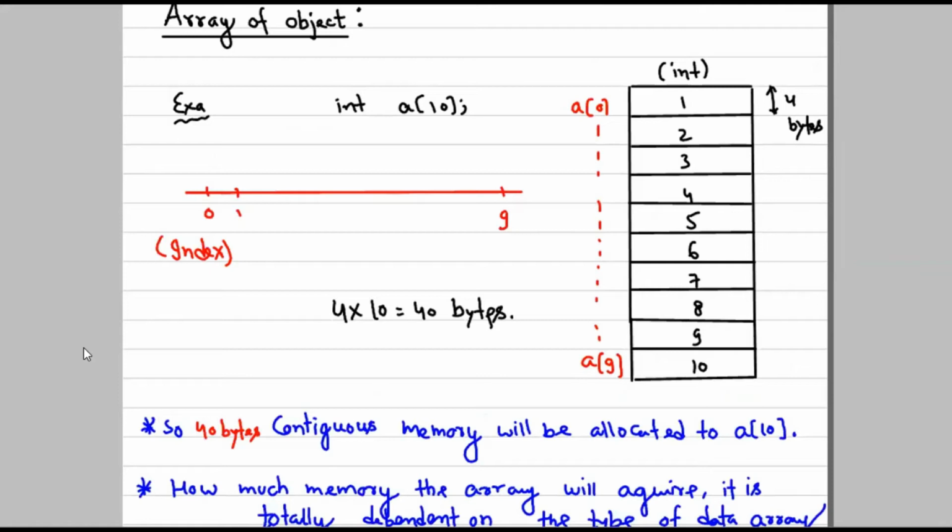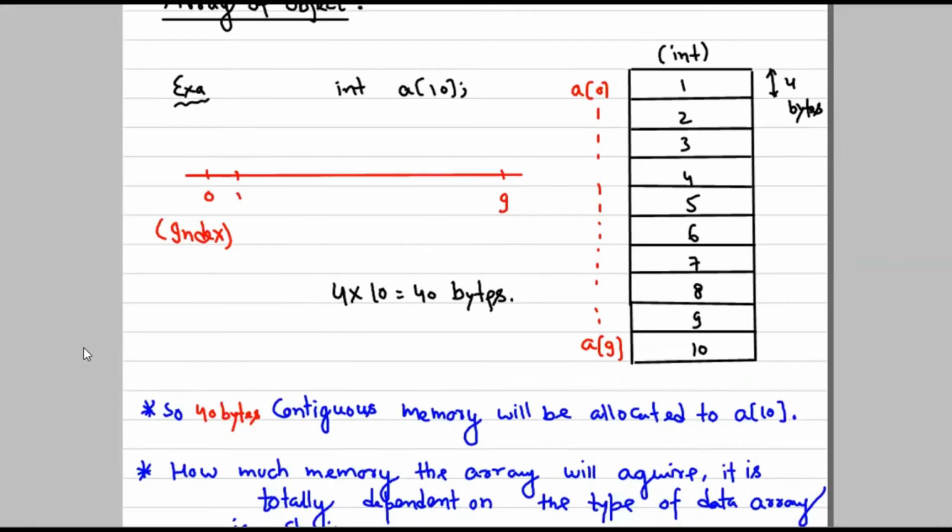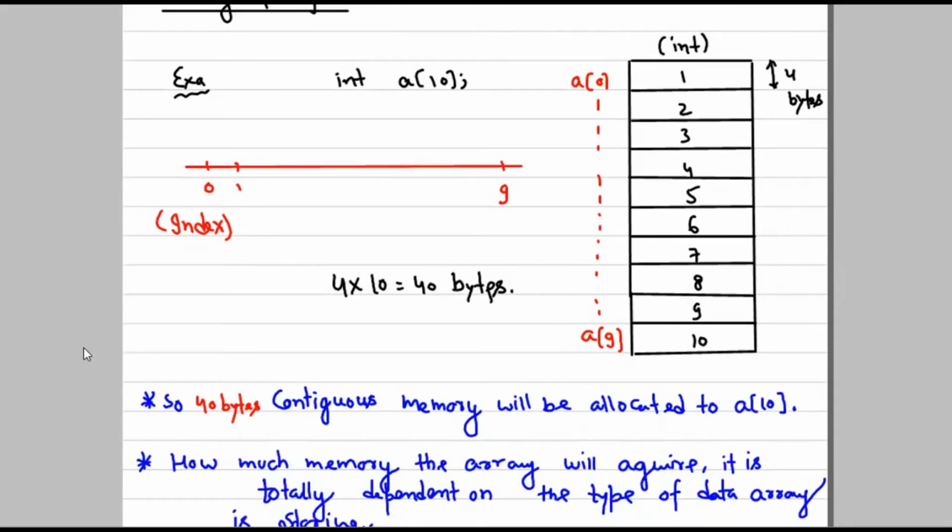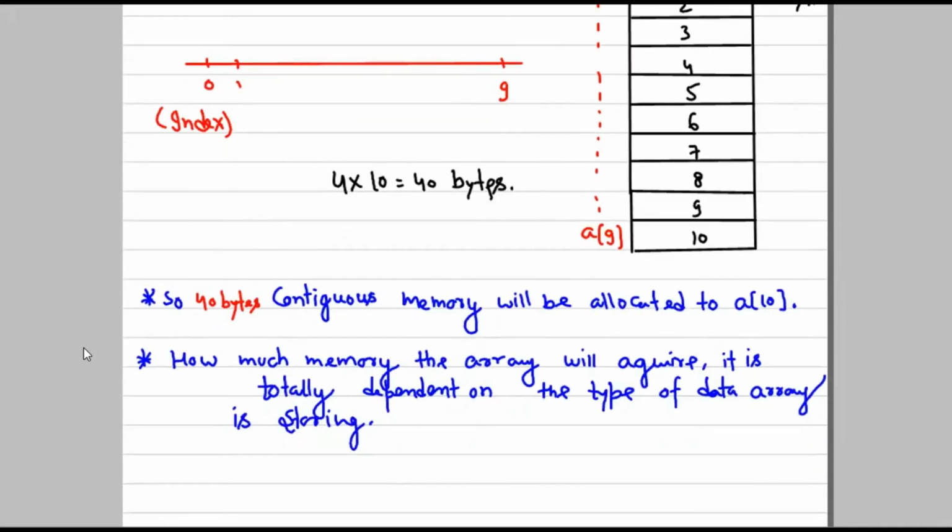So it depends on two aspects. The first one is the type of data. In this case, we have integer. It can be character or float or anything else. It is also dependent on the number of elements you are going to store in the array. According to these two parameters, the memory will be allocated to the array.